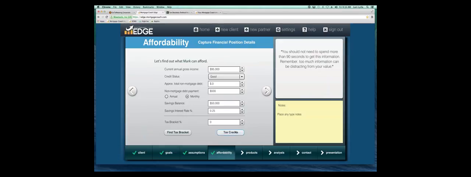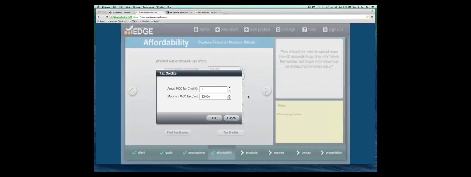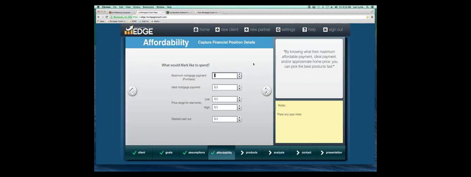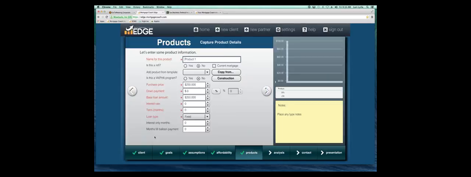We also have MCC credit loans that you would be able to do in Edge. You can compare one with and one without to really show the advantage of that MCC tax credit. Moving on to the right, affordability. It's just capturing the information from your conversation. I'm actually going to leave this screen empty and just move on to my products. So you can see how you could go through all four screens. It's very quick and easy.